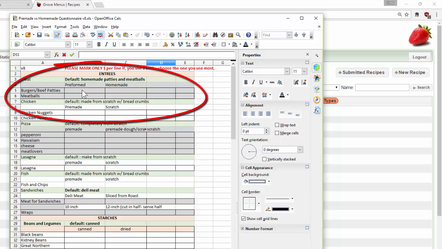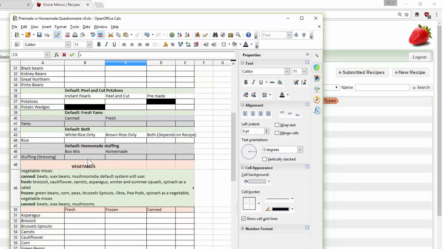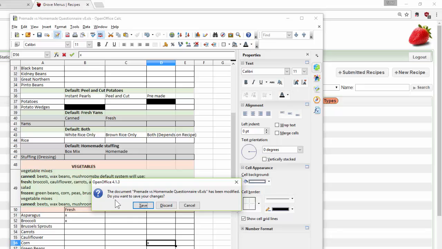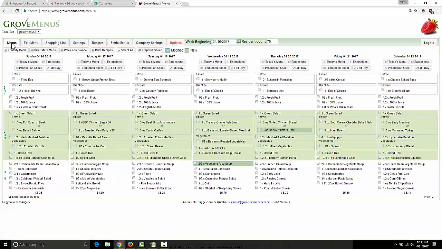If you typically have more pre-formed burgers, you'd put an X here. Maybe the meatballs are more homemade. When I go down to the vegetables, maybe I want my asparagus to be fresh and my broccoli to be fresh, but I want my corn to be canned. So you fill out this sheet, save it, then send it to us, and we'll tag your account. And then by default, when you look at your menus in your recipe, you will see what you have chosen by default. Again, you can edit and change your menus as you choose to, but that's a way to control your defaults.